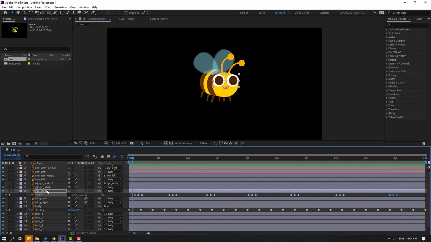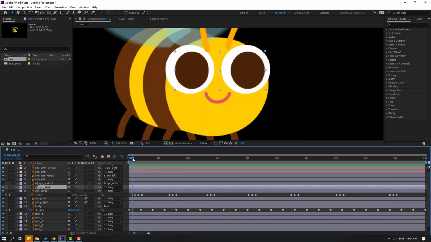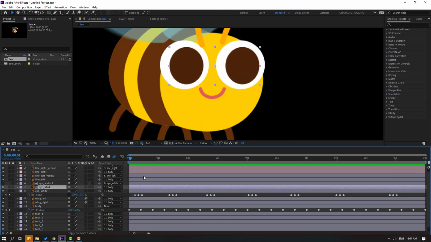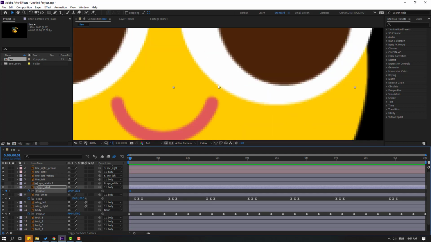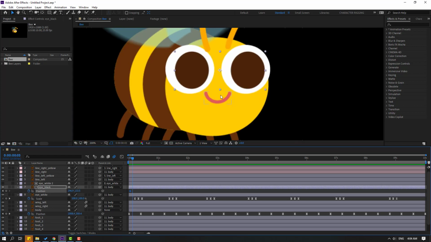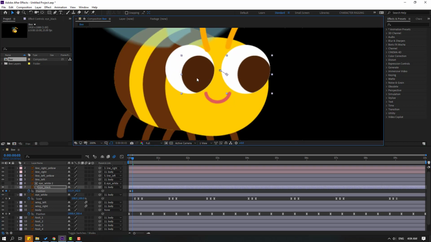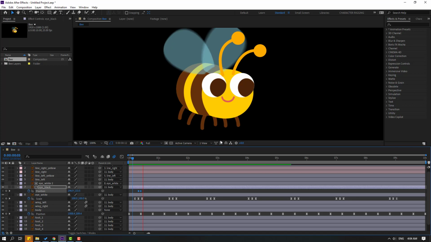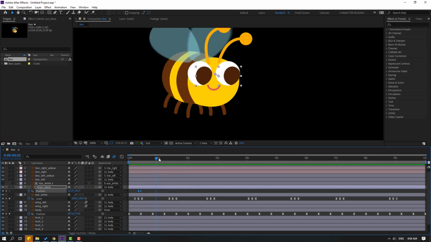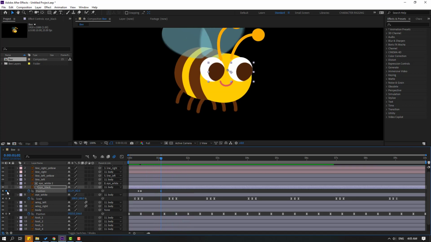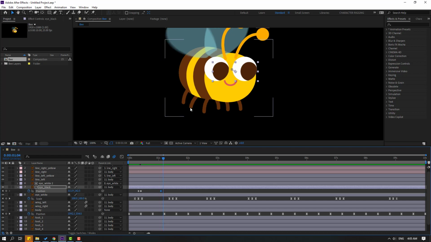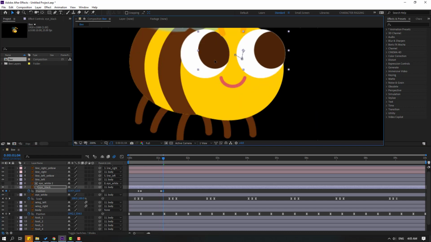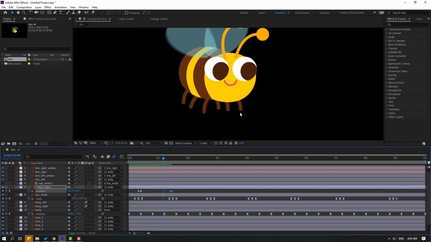Nice. And select this eye black, go to here, press P, make new position keyframe, and go to 2 keyframe, 1, 2. Let's move to right, and select these 2 keyframes, move to here, let's see. Okay, nice. And go to here, make new position keyframe, go to 2 keyframe, 1, 2, and let's move up. Select these 2 keyframes, move to here, let's see again.